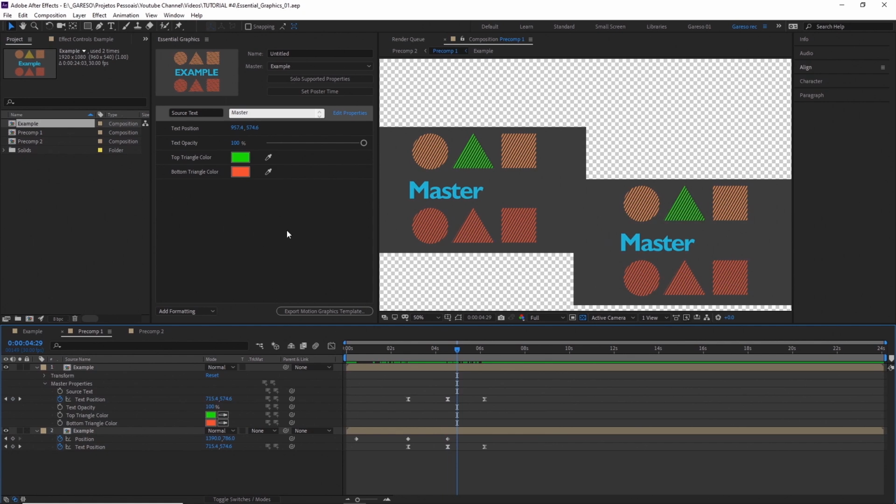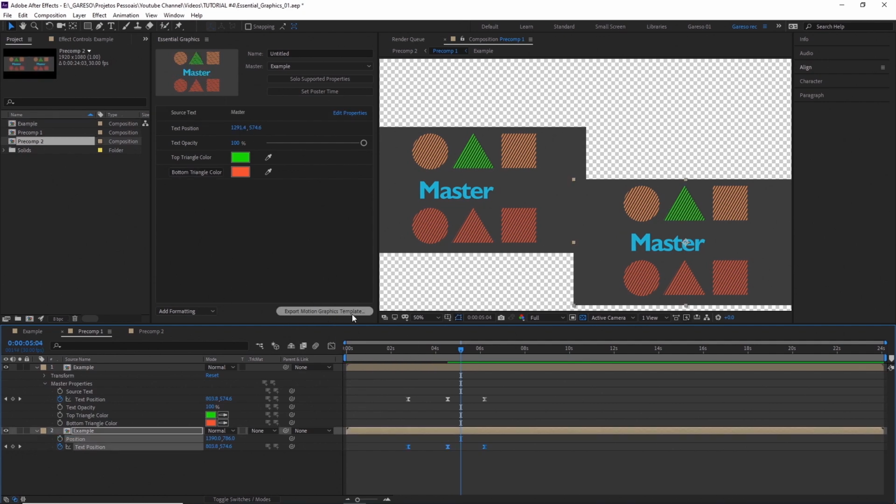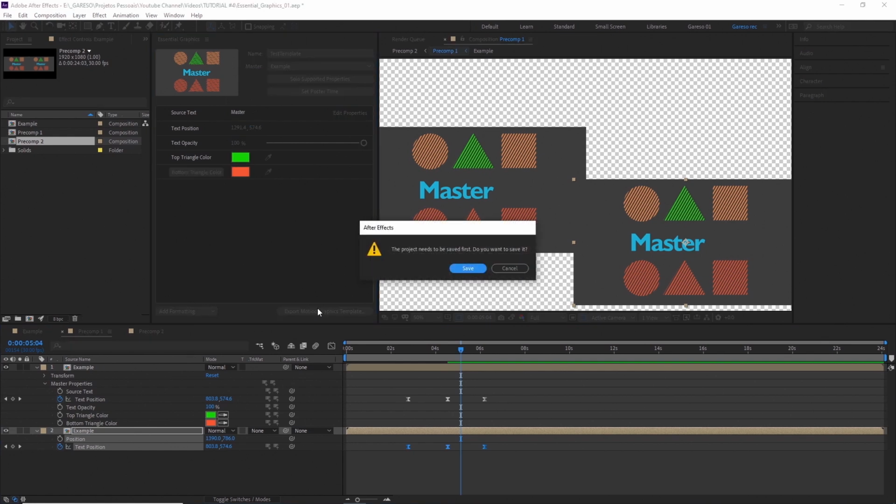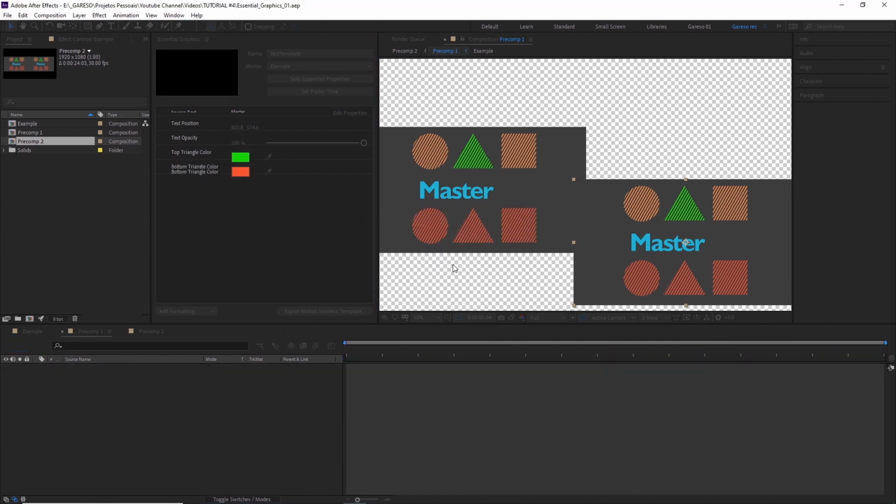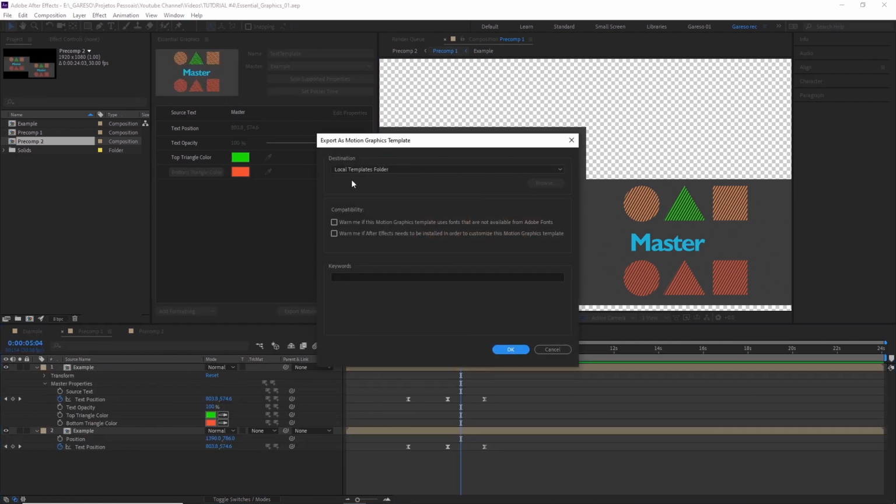And to finish it up, you can also save all your setup here, all your animation, anything you did to the master comp as a motion graphics template to be used in Adobe Premiere. So let's create a name here. Let's say test template, and let's hit export motion graphics template. Okay, let's save it. Let's keep the destination as it is for the moment and just hit OK.